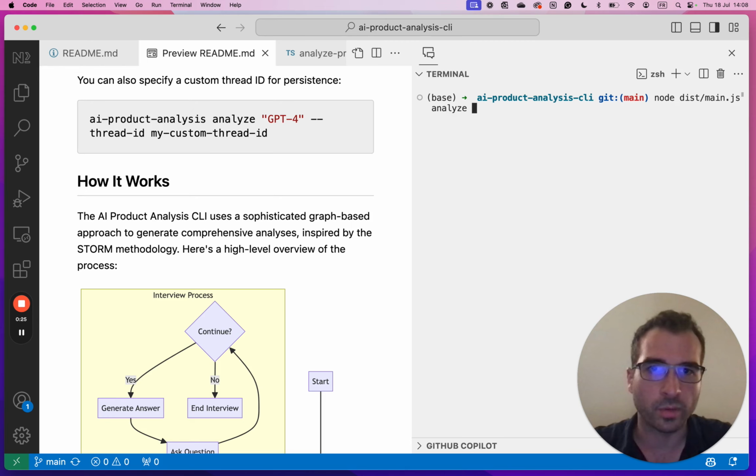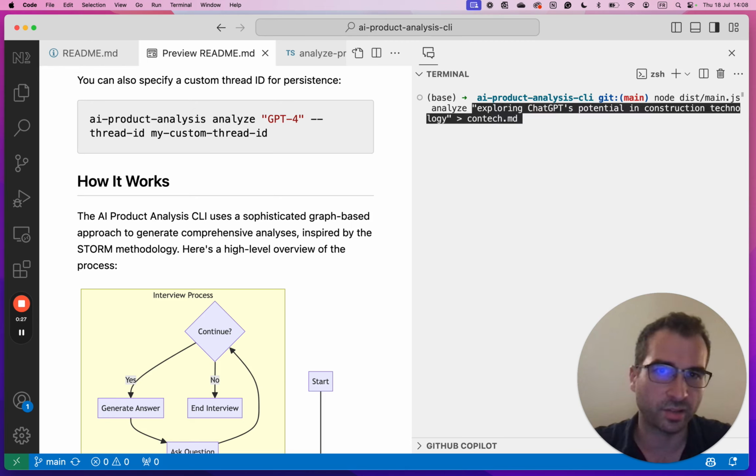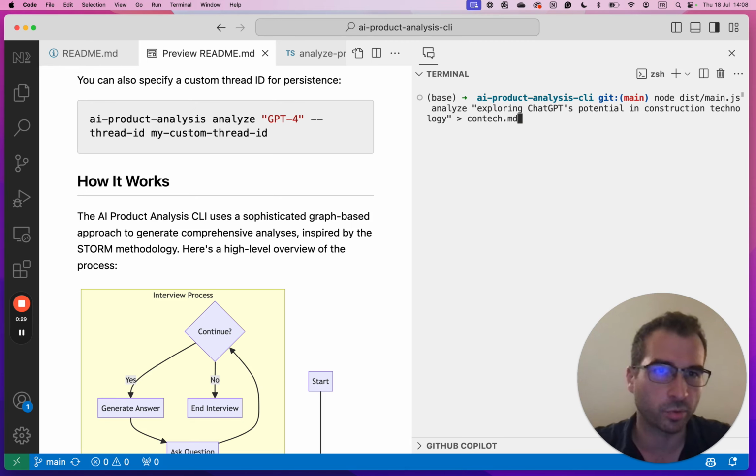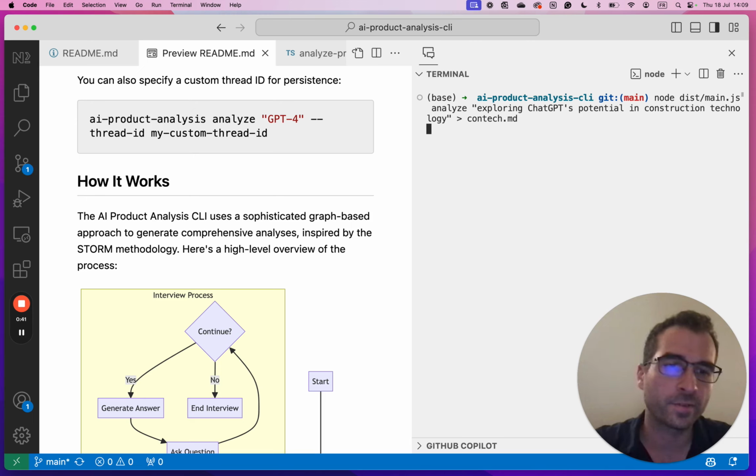So you run the command with analyze and you can pass your request. Here I'm exploring ChatGPT's potential for the construction technology, so the Contech industry, and I'm putting that inside Contech MD. Okay, let's go. This is going to take a couple of minutes, so I'm going to pause and come back later.